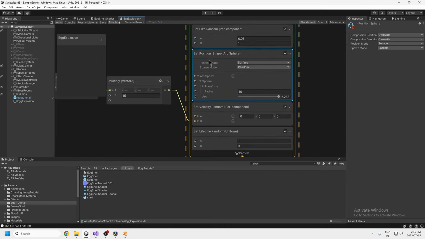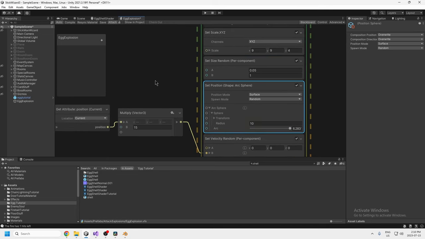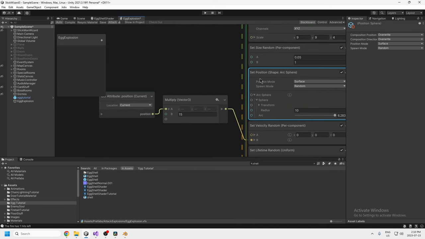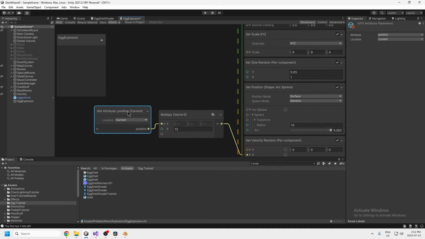And then after this, you have to add set velocity. Make sure you don't set the velocity first, because when you get the position, if you haven't set it to sphere yet, it will be the wrong position. So after we've set this to the sphere, we're getting the position of each of the vertices so that we can apply the velocity to the direction that they are.